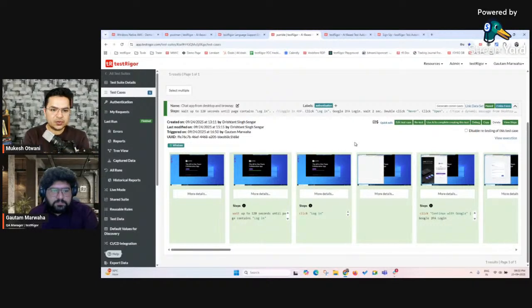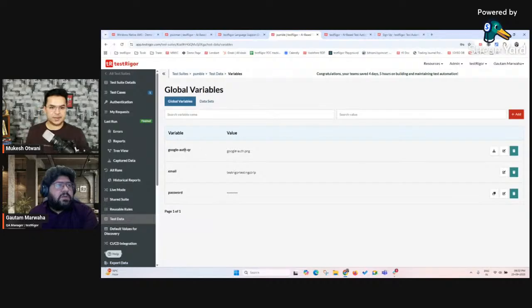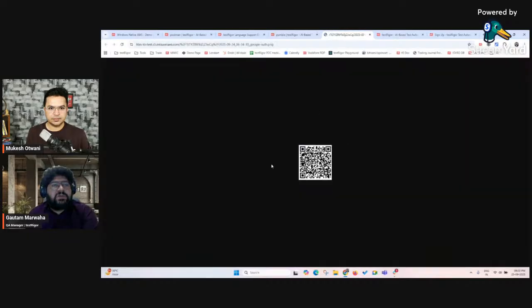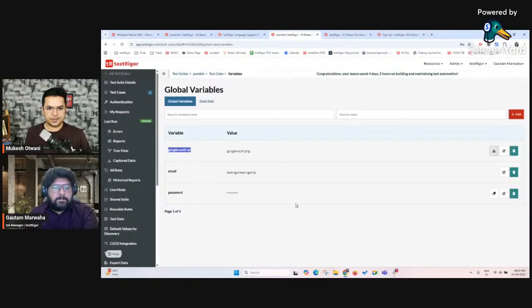Maybe Gautam, you can show where exactly we stored that QR code in the test data section. Yes. So you can see this test data section over here. And this is the QR code, and this was the variable that we have used. Once you click on download, you can literally see the actual QR code that was stored. Just take a screenshot and upload. Use the same command, it will do the thing. That's it. It's that easy.